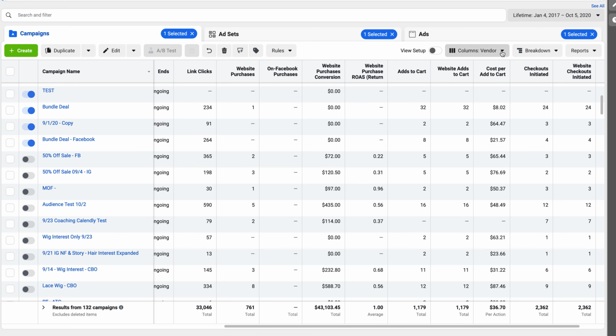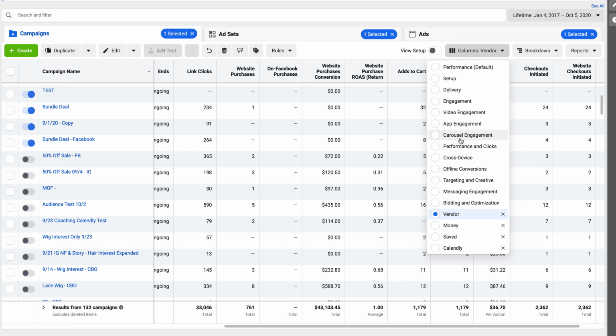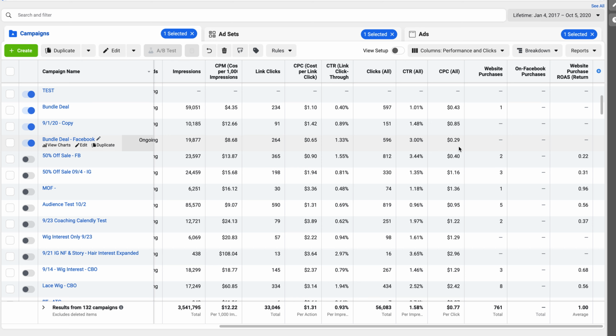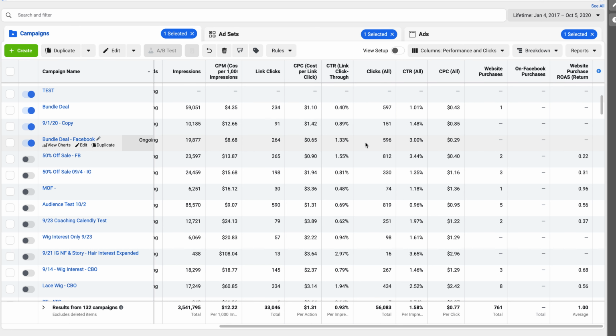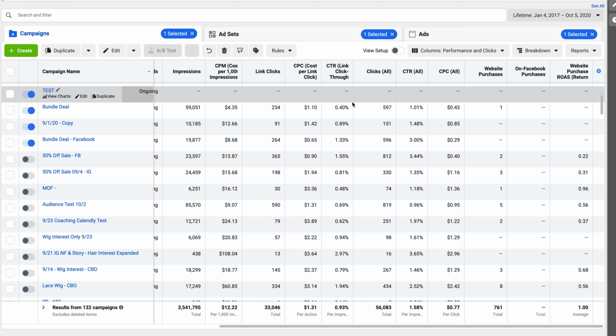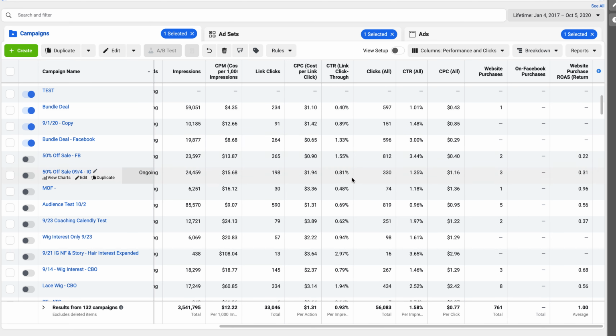So the first thing we're going to do is change this columns tab here to performance and clicks. This is going to tell us what people are doing on Facebook prior to them visiting our site. The first thing you want to look for is your click-through rate. You want to see at least a 1% or better click-through rate. That's going to tell you if your ads are being shown to the right people, or if your ad image or video is correct. So again, you're looking at the click-through rate.